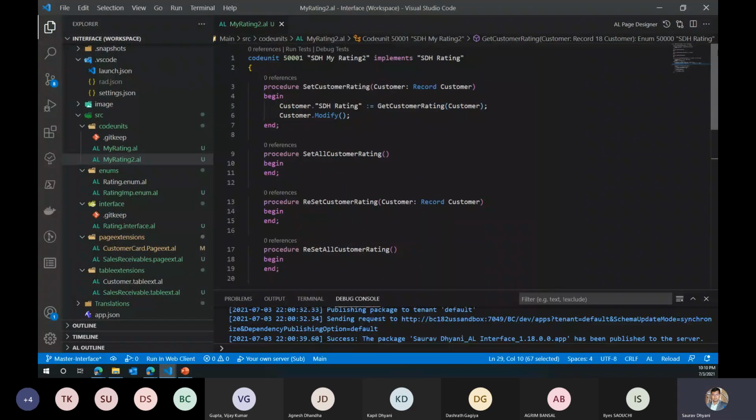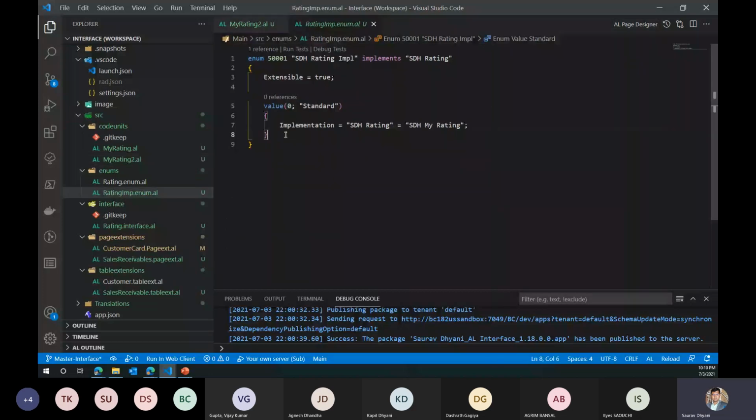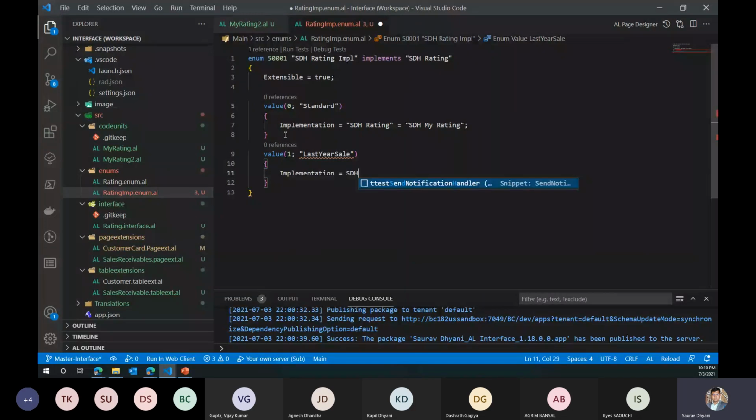So now what I have to do is nothing much. I have to go into my enum and add a value here. If you are writing a separate extension, you can extend this, but as I'm doing it for today on the same extension, we'll just add the new value. Let's say it's last year sale, and this implementation is based on my rating 2, and that's it.